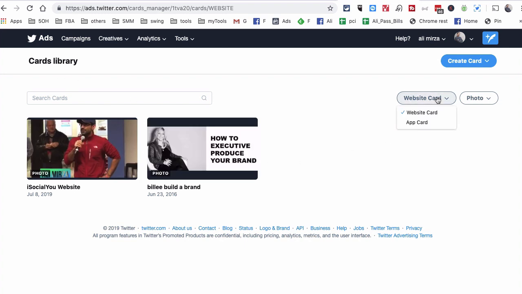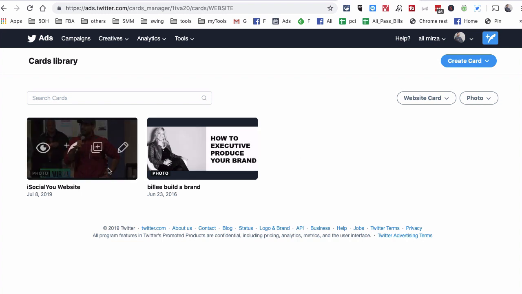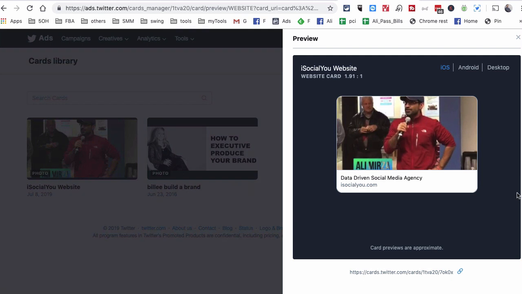So for example, right here, I'm logged in, and right now I have access to the website cards. So these are the website cards. Website cards, basically you design a multimedia like this. Let's see if we can see this. Yeah, there you go. So this is a Twitter card, and basically it's just driving people. When people click on it, it's taking them from Twitter to my website, isocialu.com.